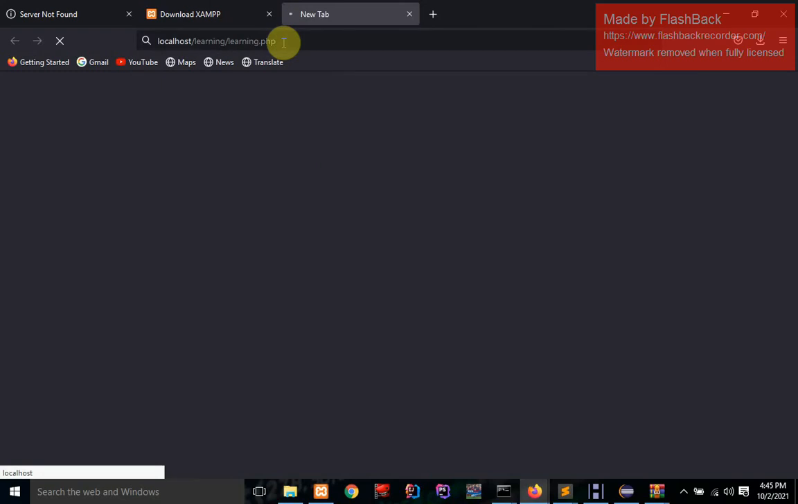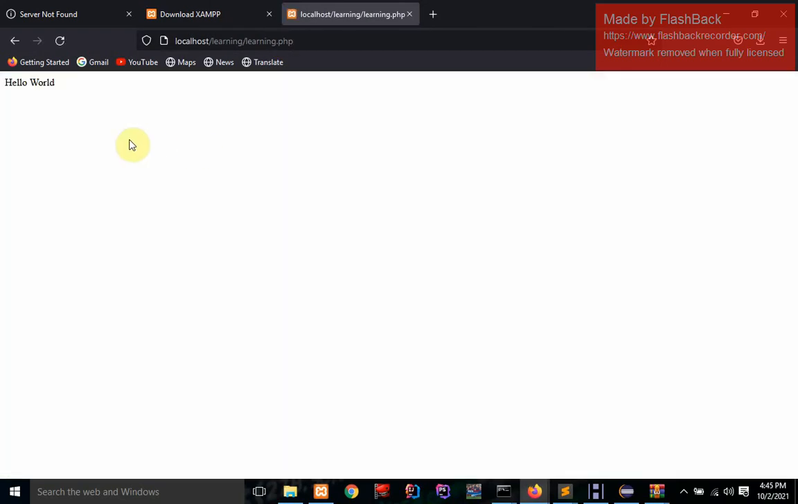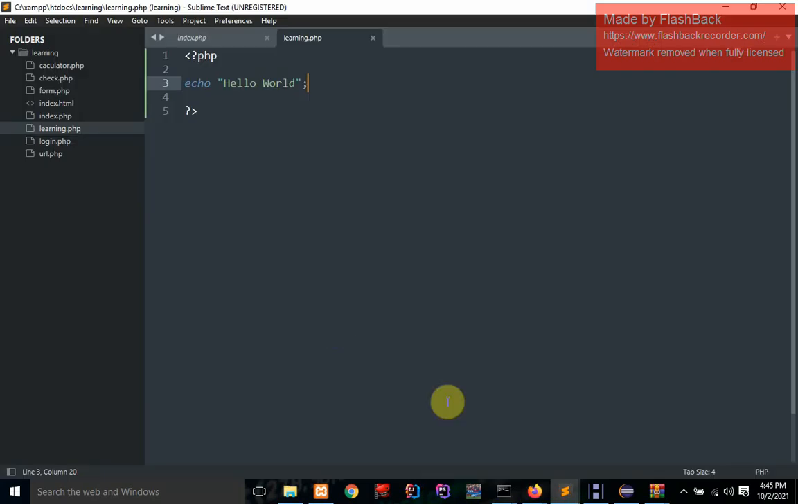You hit enter, and you can see that it's actually hello world right there. Let me zoom in a little further so you can see it. It's hello world. So I'm going to go back to our XAMPP folder and increase this a little bit.